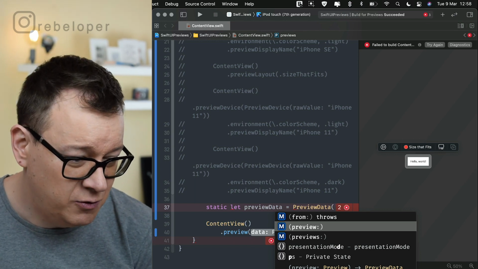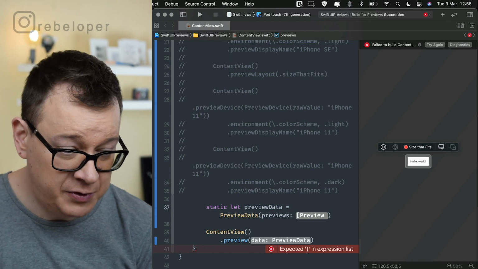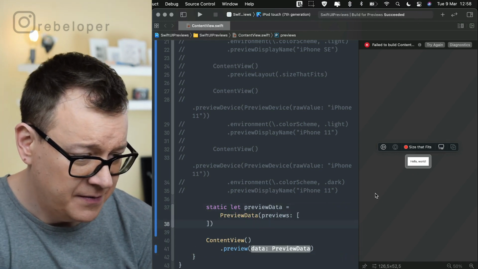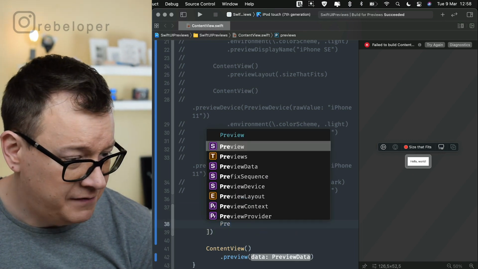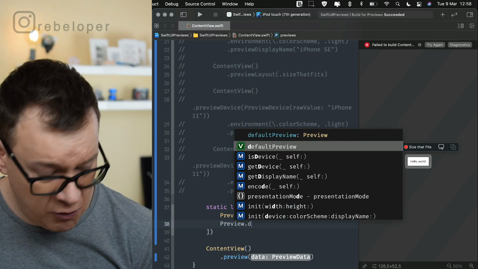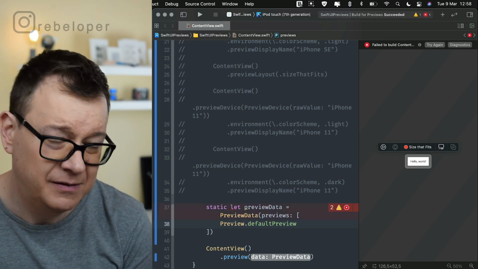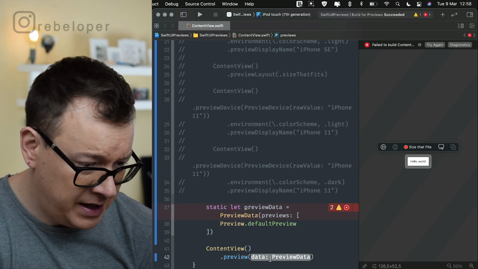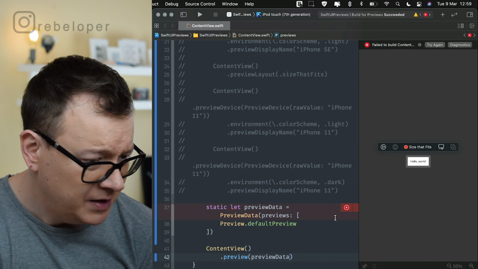But actually, you want to go with previews right over here. And it's an array of previews, as you can see. Let's just have open brackets, close brackets, and let's just add in here some previews. So we have our preview. And let's just go with our default preview because I can see that we do have that right over here. Now, if I just add our preview data right over there, now it should work as expected.